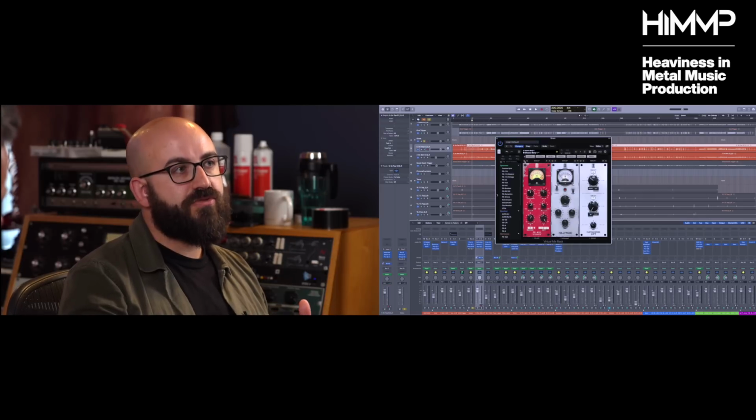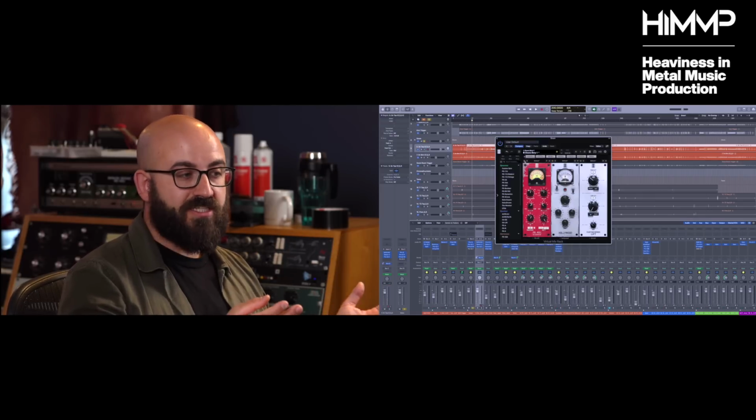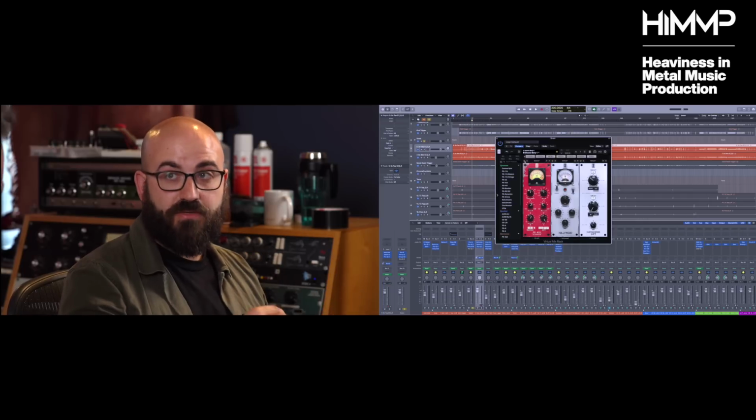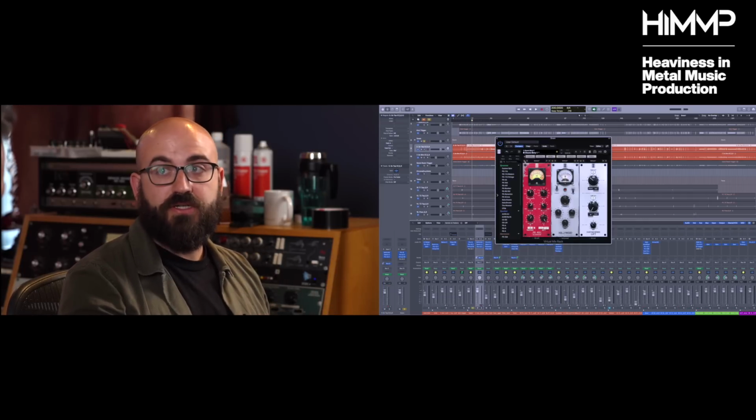And I like to gate the two of them together because then they have the same envelope. I think some people specifically prefer to have separate control over the two, but for the way my mixes have evolved, that's just the way I like to do it.